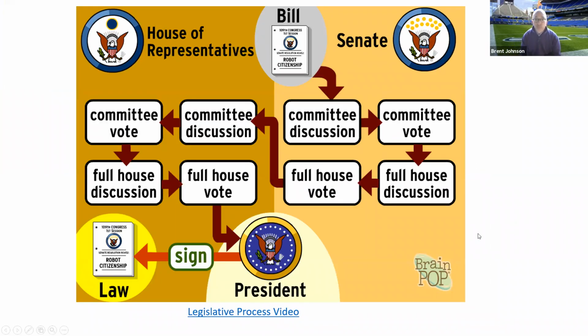Here's the legislative process in a one screen schematic. A bill's introduced either in the House or the Senate. It's going to be assigned to a committee. The committee will vote on it. If it passes, it'll go to the full House for a vote. And then once it clears the House of Representatives, it'll go to the Senate and they'll do the same thing. And then it'll eventually be signed into law by the president.